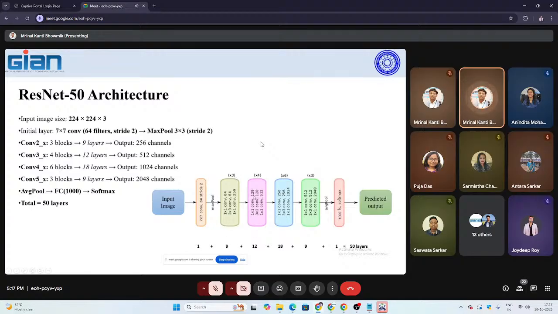Then again the same with 4 repetitions, that is 12 layers, and again the same type of convolution layers repeated 6 times, so it comes to 18, and then again 3 times, which is 3 into 3, that means 9. And at last there will be an average pooling layer with a fully connected layer of 1000 neurons. This is actually the 50 layers of ResNet.